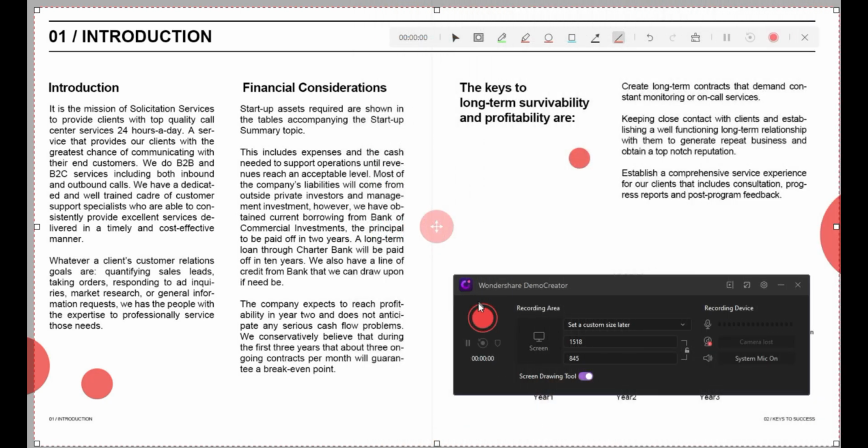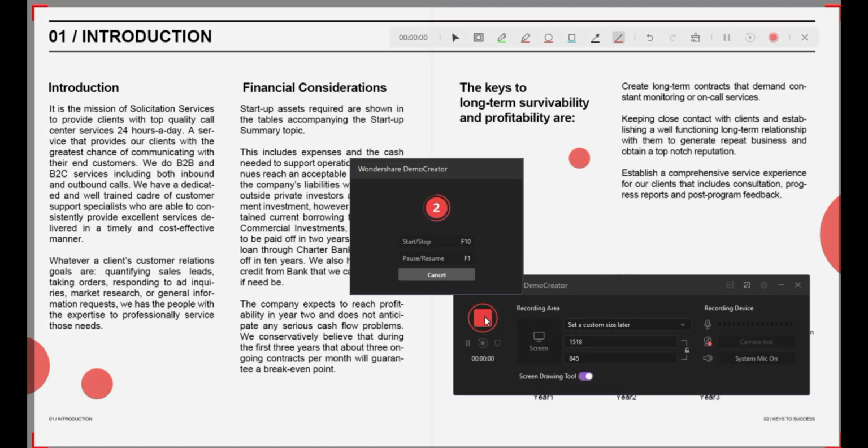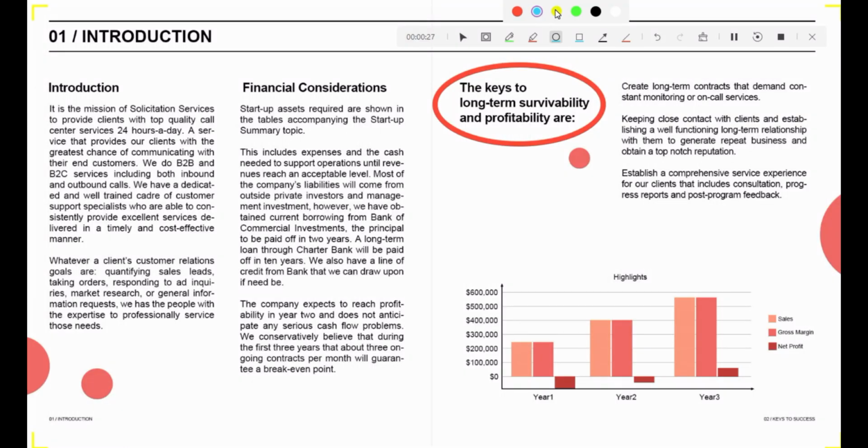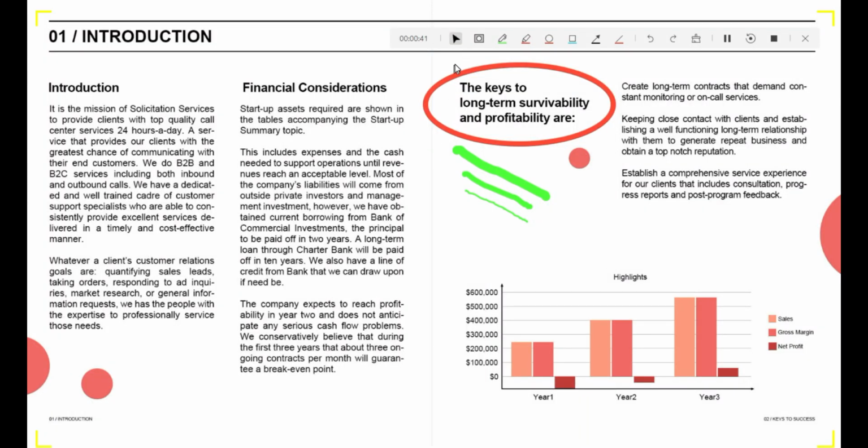After opening the screen you want to record, you can click the Start Recording button. Select the annotation tool you want to use, and annotate the screen whilst recording. Sure, you can also change the color and display size of the tool at will.